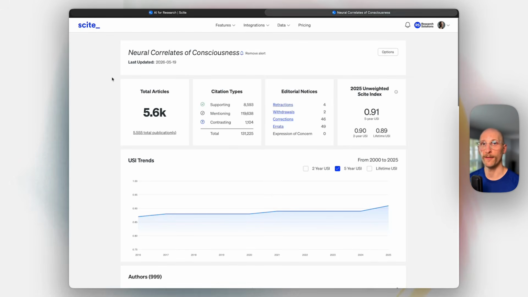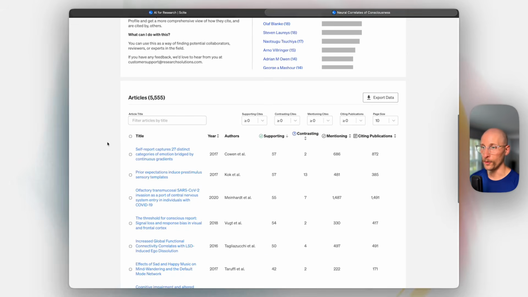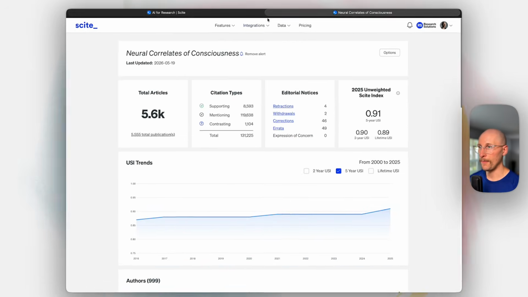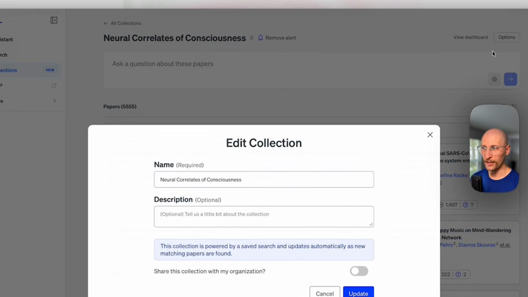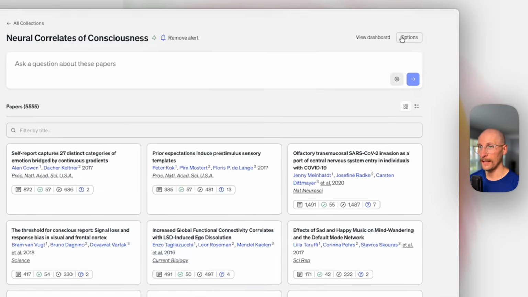It's just a view of that individual collection to help you understand some summary data, our site index, some author information, all the articles, and the ability to export that data if you need to take it further. So going back to the collection page, you can also optionally edit the collection. I can change the name or description, but because this one is a collection built from a saved search, I can't modify that, but I can choose to share it with my organization. And if I want to, I can also delete the collection.